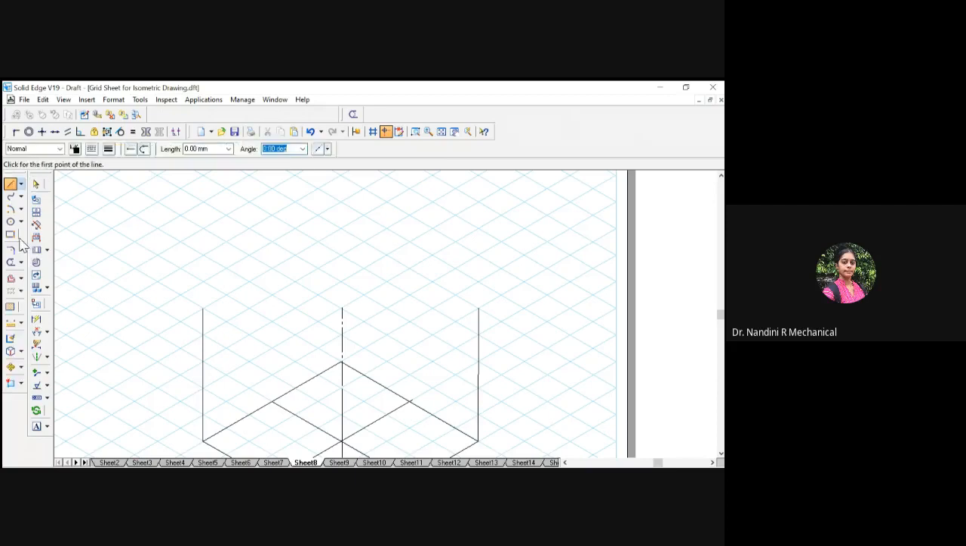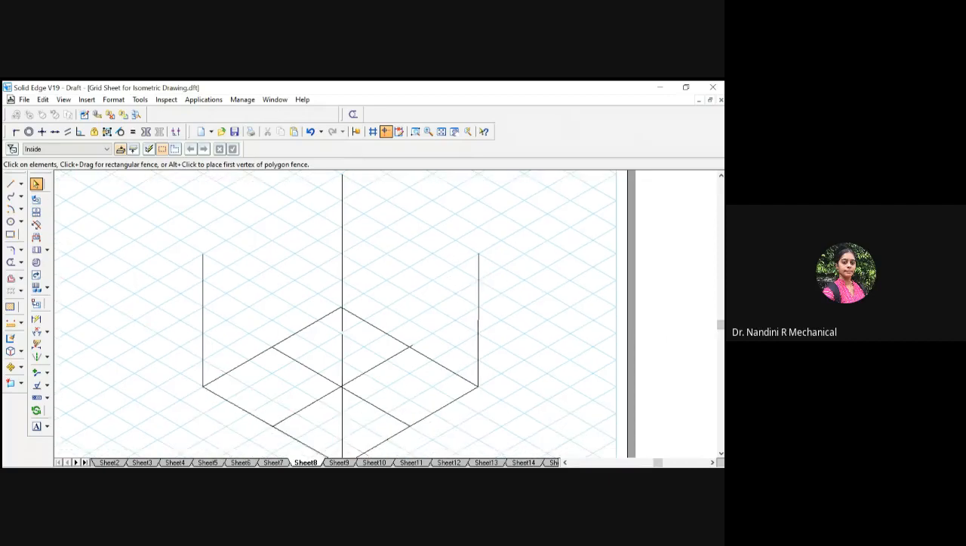And similarly from here: 1, 2, 3, 4 and 5. Now all the corners we have to join. You have to see where this line is ending. It is ending here, so we need to join from here. So we are now joining the top surface of the square prism.